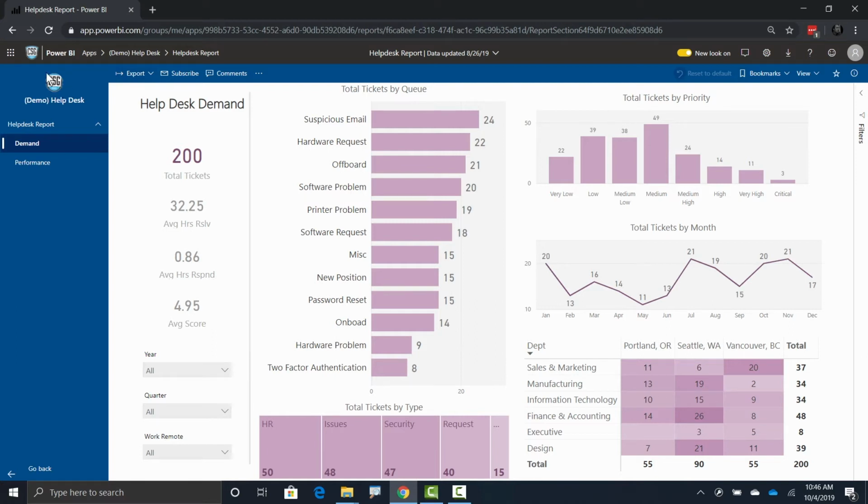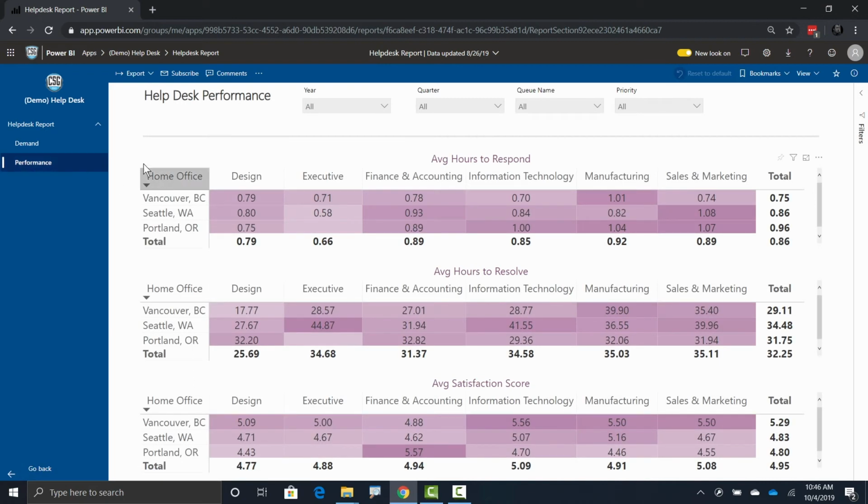Up here on the top left, we can see the name of the app, and we can see all the different assets inside that app. In this particular case, we have one report with 2 pages in it. So we've got our Help Desk report that has a demand page, which shows things like what our different Help Desk tickets are by type. And we've also got a performance page. If I click on that, I'll go to the performance page and see all of our different performance metrics for our different offices.